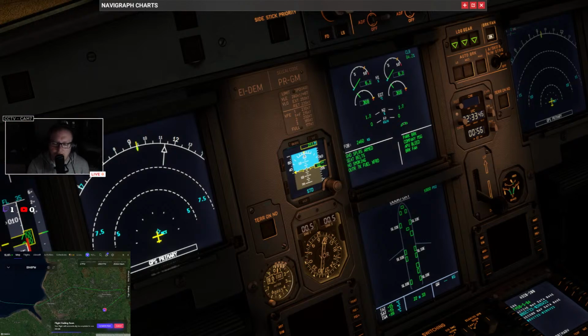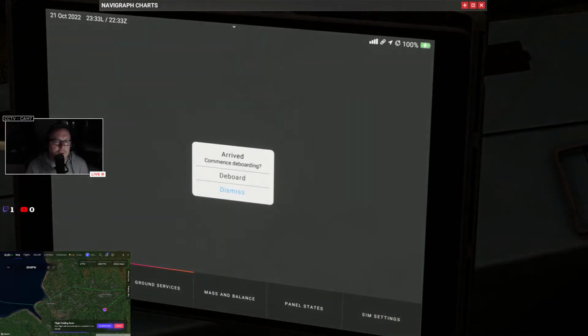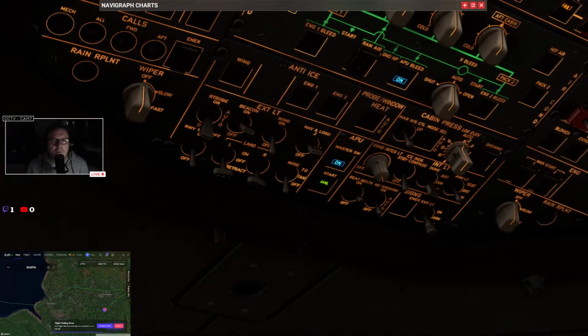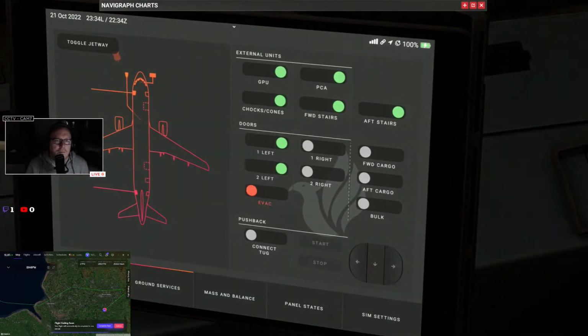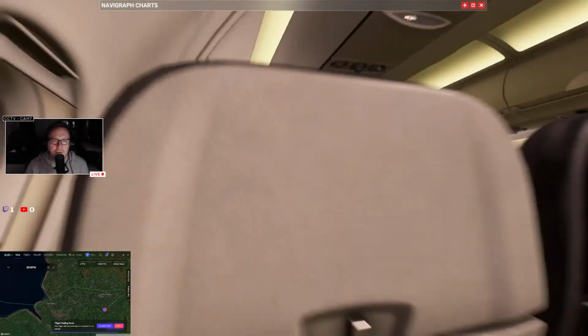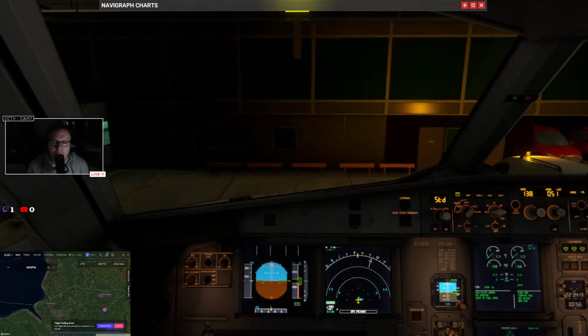Right, so let's get some ground services. I'm not going to deboard yet. Let's get some stairs out first. We have GPU and we're good to go. Let's get our seatbelt sign off. Deboard. And let's just put our cabin lights back on. Boom. There we go. Ladies and gentlemen, thank you for flying with, who are we again? Aer Lingus.